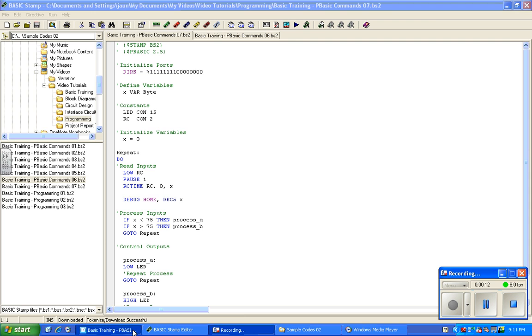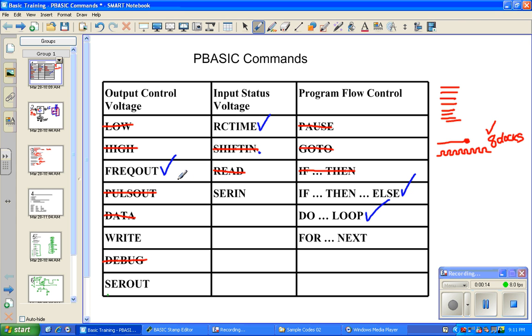In this video I will concentrate on the RC time command, the if then command as before, and also the do loop command.